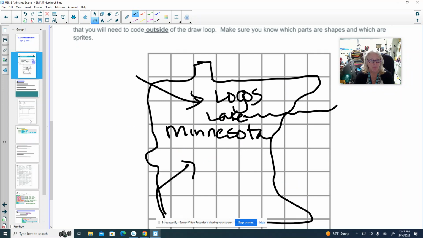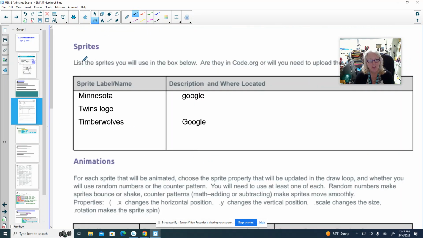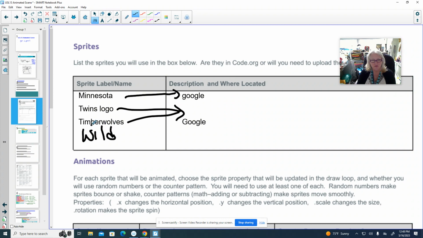All right, flip your paper over. On this part, it says list the sprites that you are going to use, and then it says where were they located. So I have a state of Minnesota. They didn't have that in code.org. I had to go look for that in Google. Same thing with all of these logos that I got for the Wild, for the Minnesota Lynx, the Timberwolves. All of these, I ended up having to Google them because code.org didn't have things. If you use something from code.org, then definitely say you found it there.